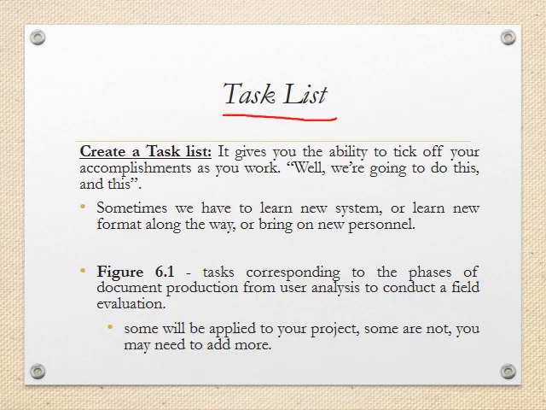Task list. During the documentation plan, you might need to create a task list. This list will consist of all the tasks that you want to perform during a documentation process. The task list will help you tick off your accomplishments as you work. That means if you have a set of tasks during the process, you can put a sign next to each task to show if you are done with it, it's in progress, or you are not going to do this task.